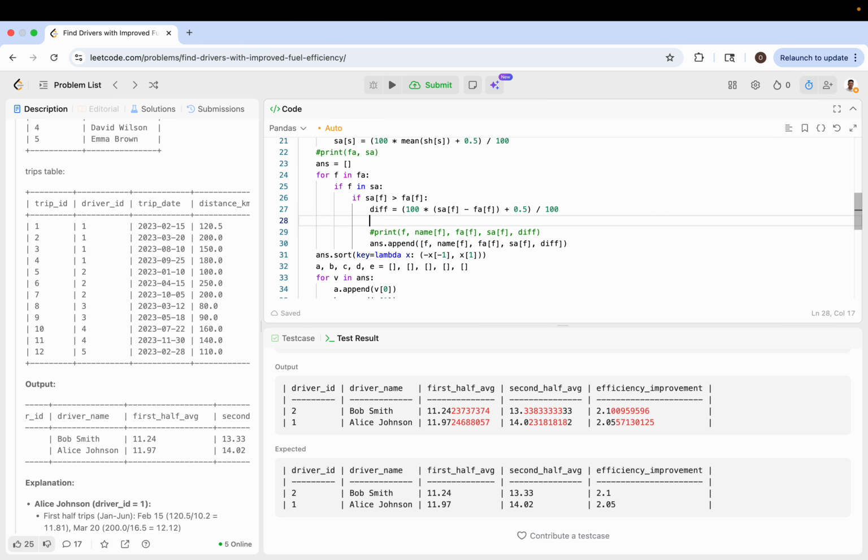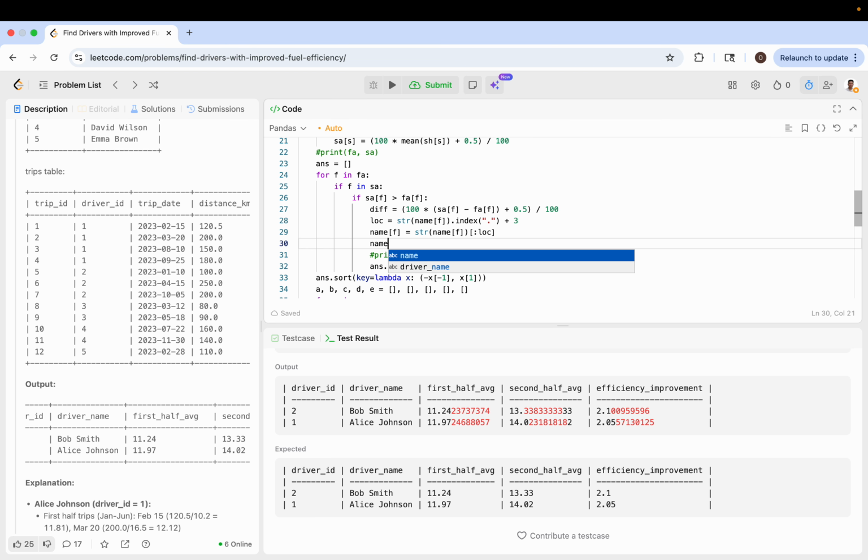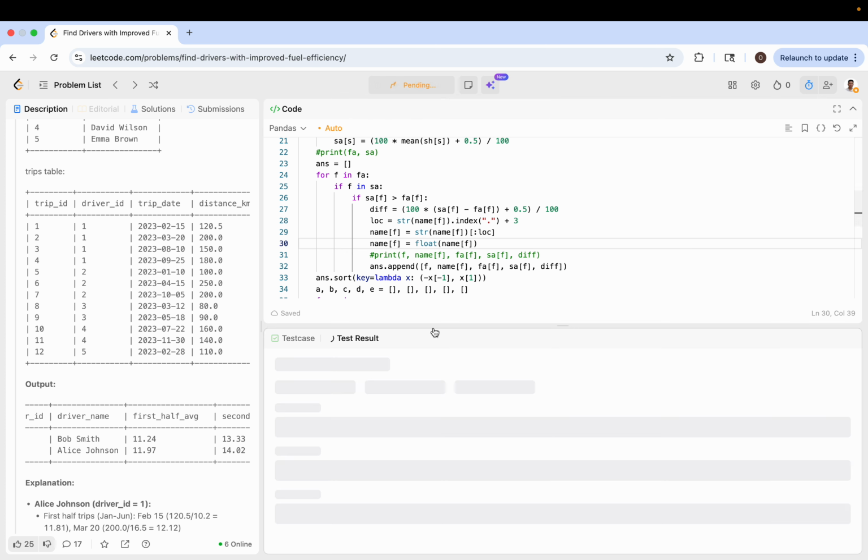So let's convert this into, let's say location is, we only have to do it for these. So location is string name f.index of this. We want 2. So we're just going to say +3 because Python's going to go up to not including that in the list slicing. And then we're just going to say name of f is equal to string name of f up to location, up to not including, really including up to 2 after. And then name of f is equal to a float name of f. Okay.